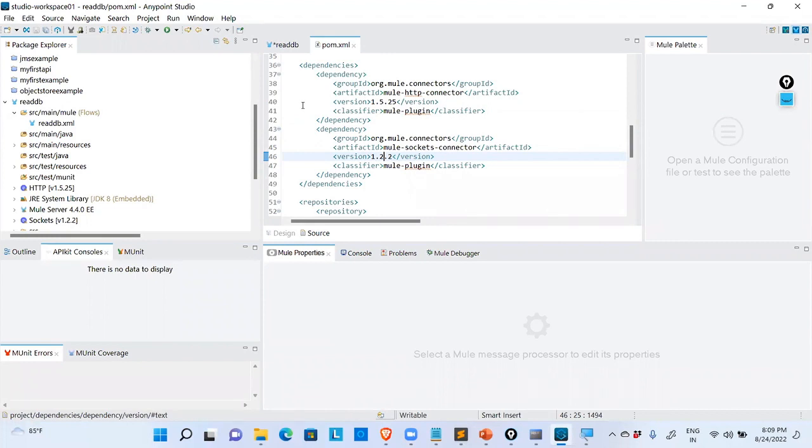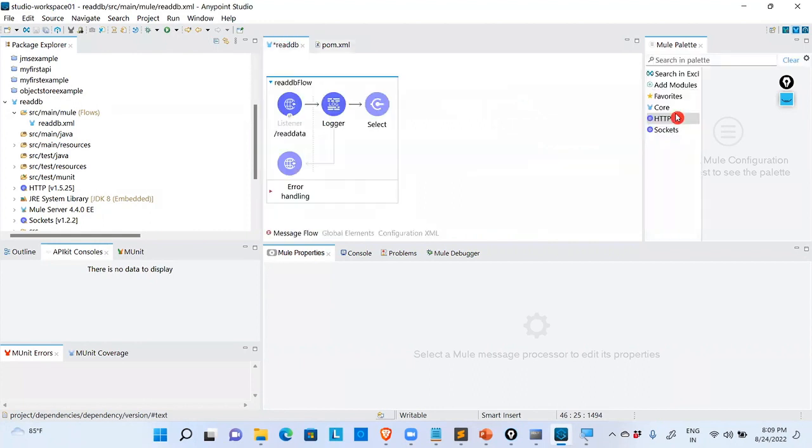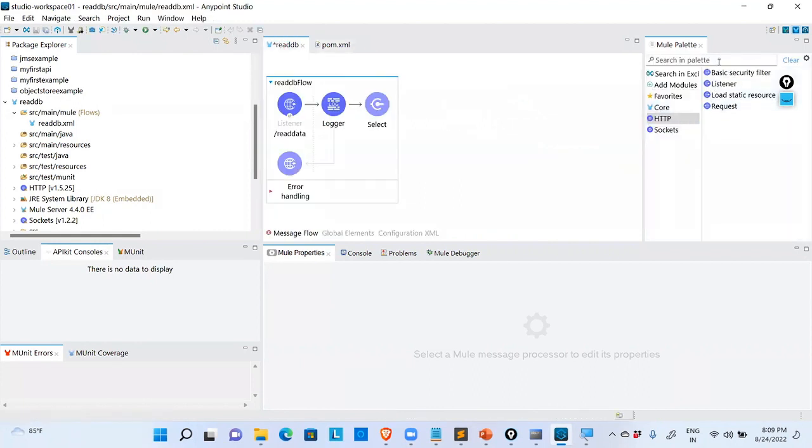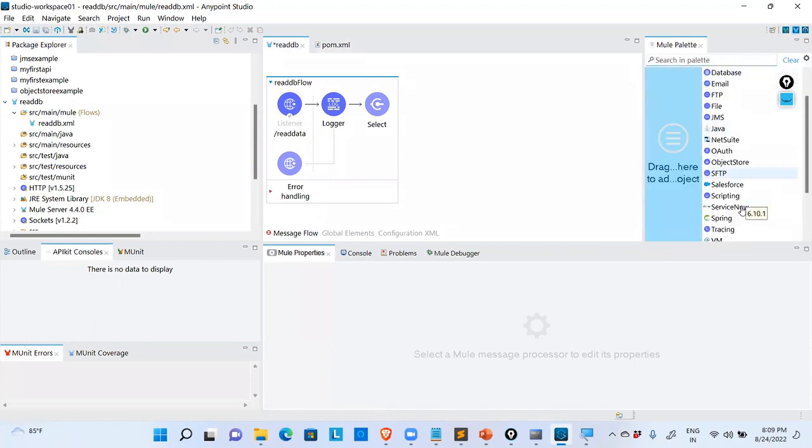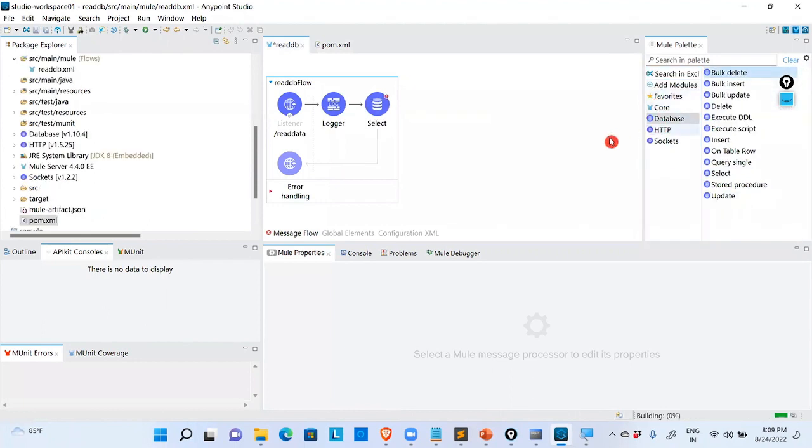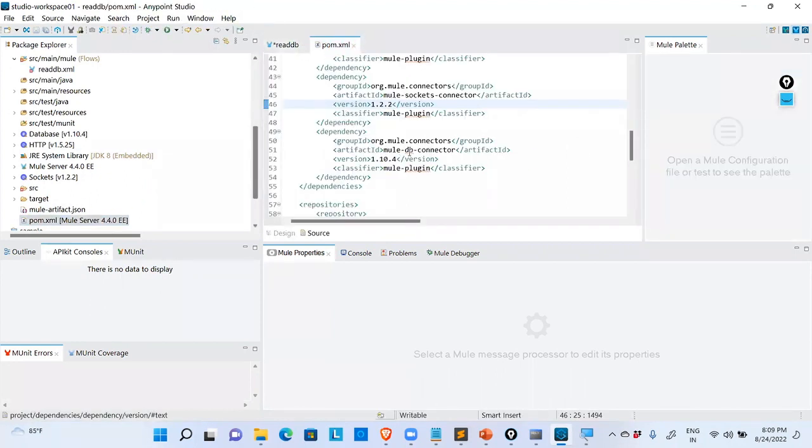The second question they ask indirectly. For example, at the time of designing, you are using the database connector. Let us drag and drop one database connector. Let's see, add module to your project. Is there any database? One second, this is the one. Adding it. Now let's go and see inside the pom.xml. You can see which database connector version I am using here.